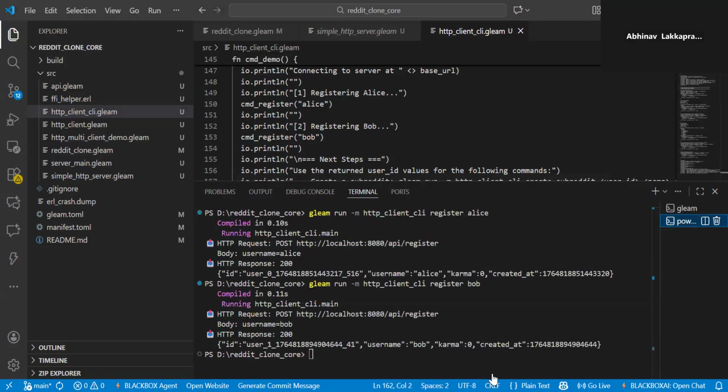The command for that would be this. So Alice will create a programming community. So this is the command. And in this command, I just have to replace the ID with Alice's ID that we got from the server side. So let me do that real quick.